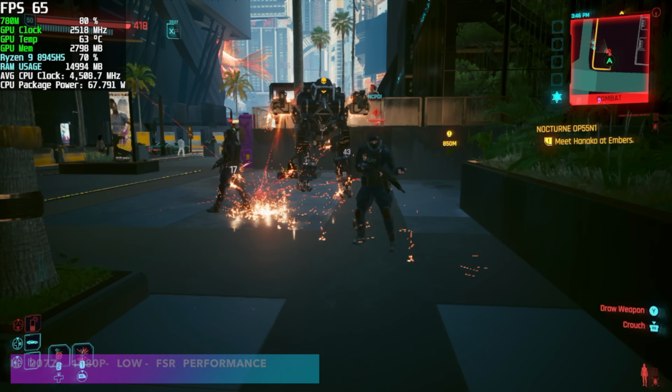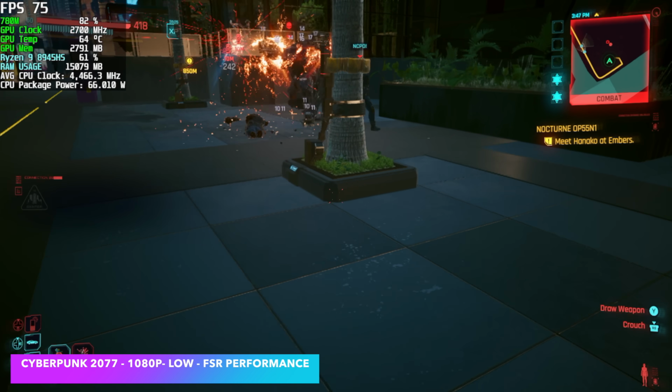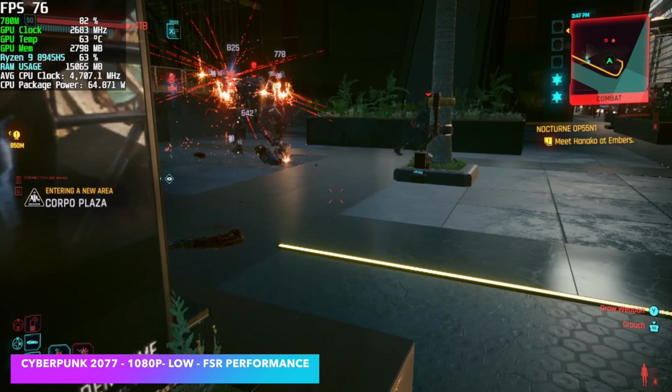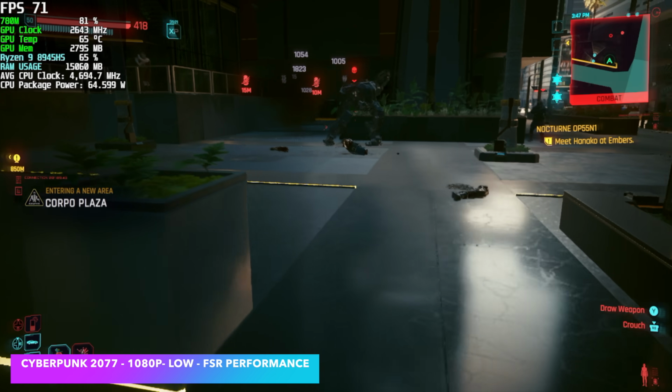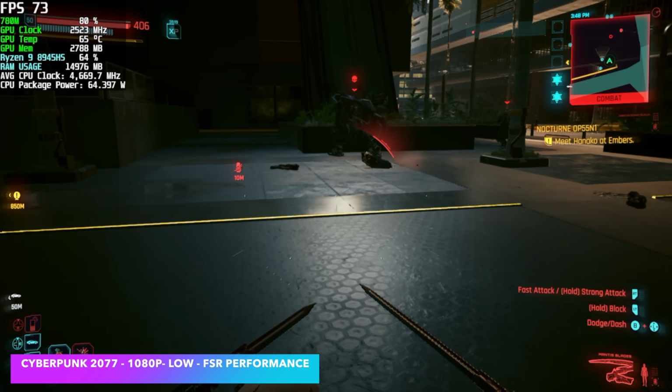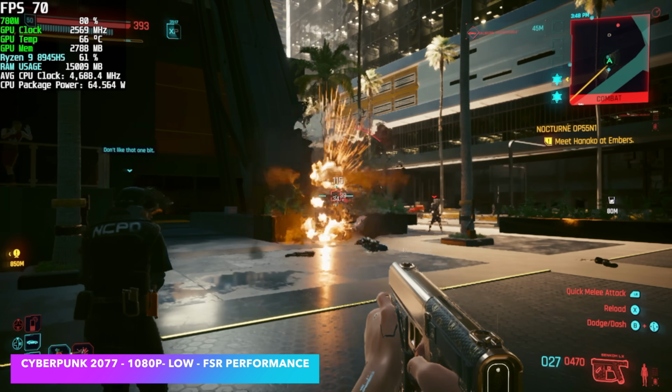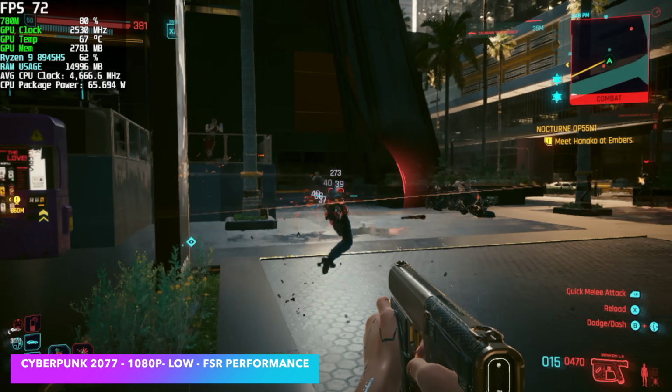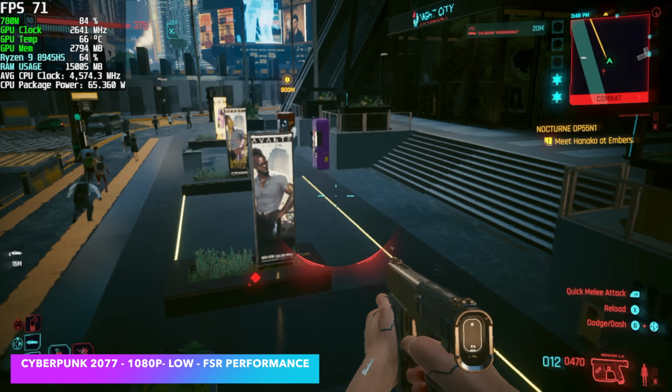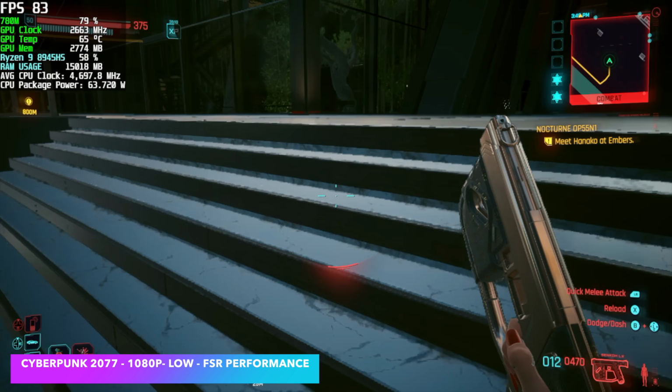And finally, we've got Cyberpunk 2077, 1080p low, and we're at low, so we do have to go in and turn everything down. FSR set to performance. Not too bad. We're seeing an average in this really intense area here of 72 FPS.